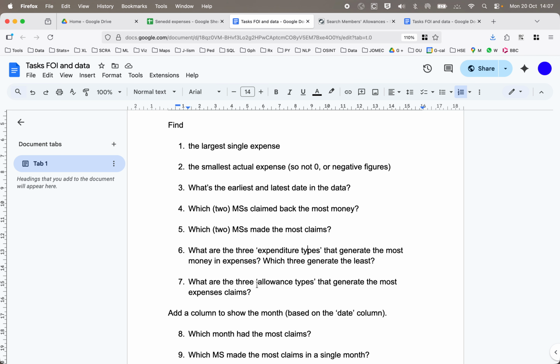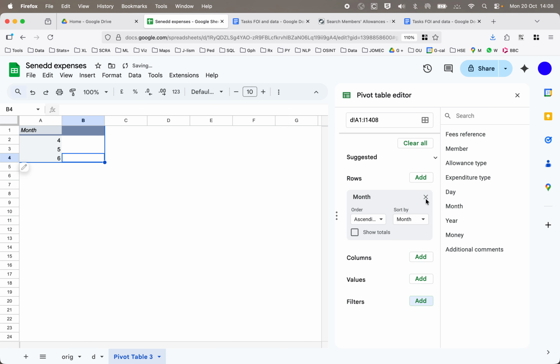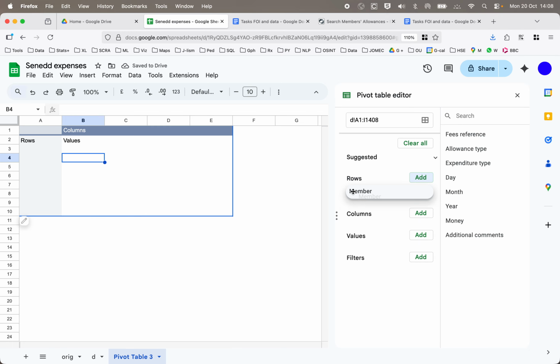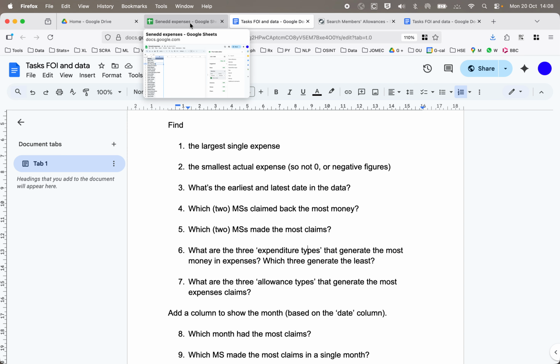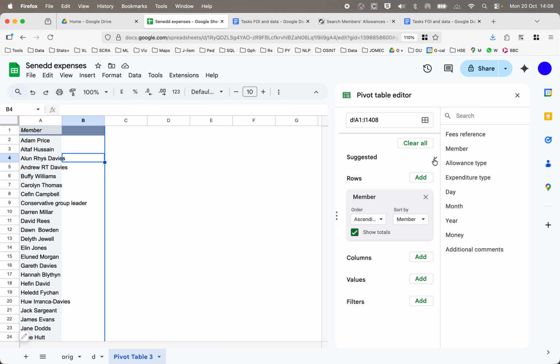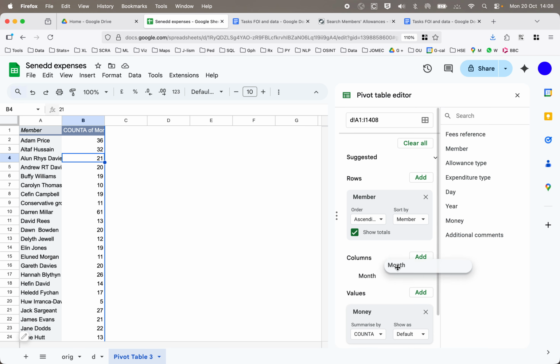Okay, which member made the most claims in a single month? So for this, because we want to compare all 60 Senedd members, I think we're going to put them in as the rows. So you can see all the people. And the question is about money, isn't it? Nope, made the most claims. So we can put in money, but we're going to ask for it to be counted. So there's a count of the amount of claims. And then I want months, which I'm going to put into columns.